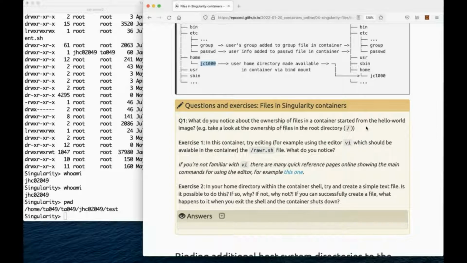And the other exercise there is, within your home directory within the container shell, try creating a simple text file. Can you create a file? If you can't, can you think why not? If you can successfully create a file, what happens when you exit the shell and the container shuts down? What's happened to that file? So a couple of things to think about, and I'll come back and look at the answers to those afterwards.